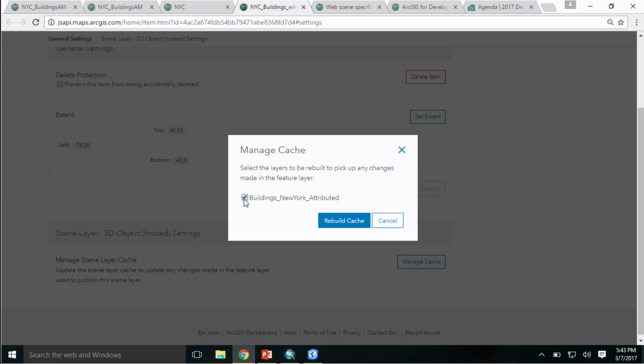So if your data in that feature layer is ever changed, you don't have to delete it and then completely republish it. You can pick the specific layers that have been altered in the companion feature layer, and rebuild that cache. So it's really speeding up that workflow of changes and rebuilding, changes and rebuilding. And it's something that we're going to continue on making more and more efficient. But this is a great way to manage your scene layer caches.